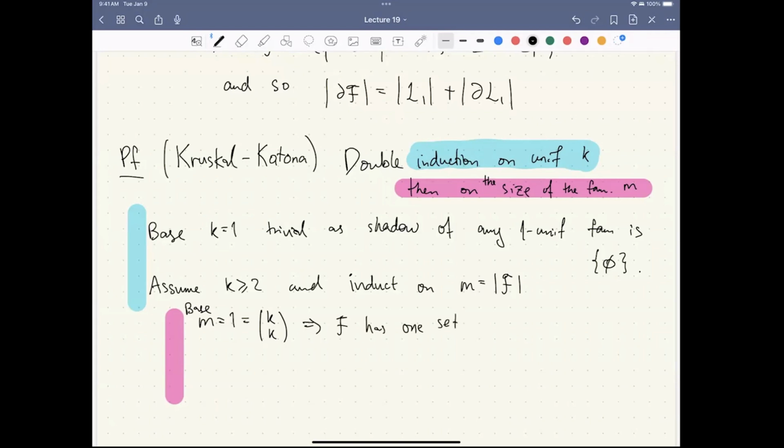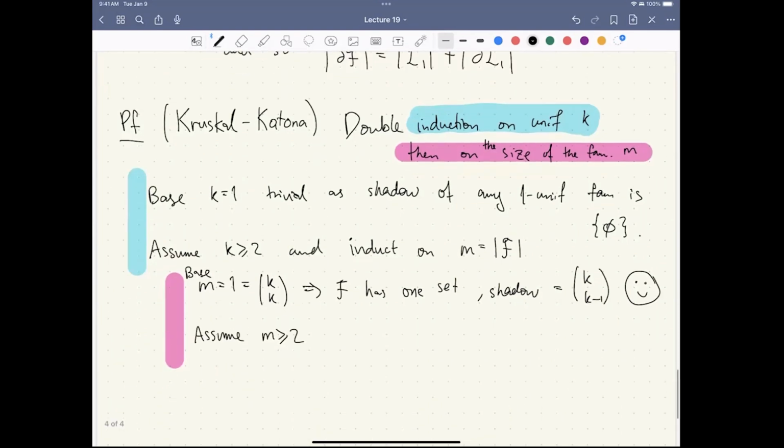And the shadow, if you have a single set of size k, the shadow is all the k minus 1 subsets in it, which is k choose k minus 1, as desired. Good. So assume now m is at least 2.